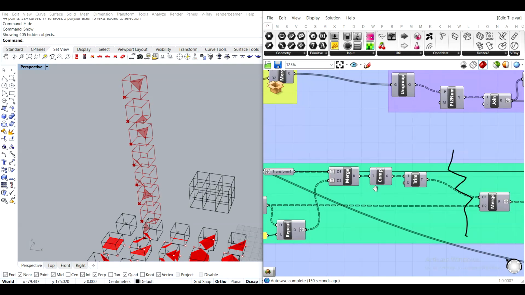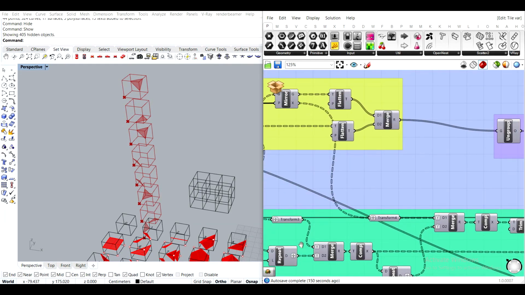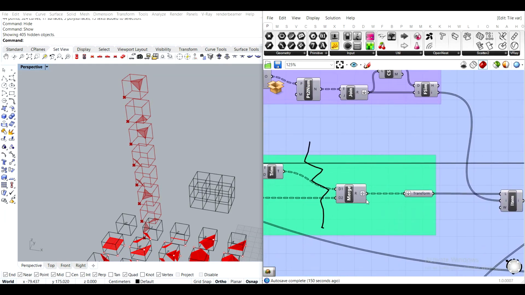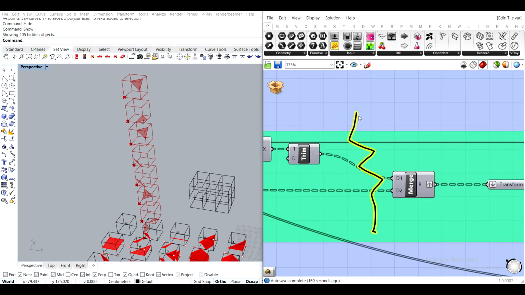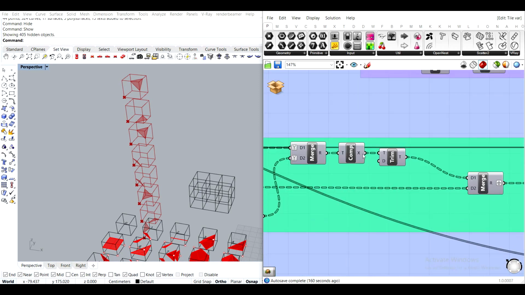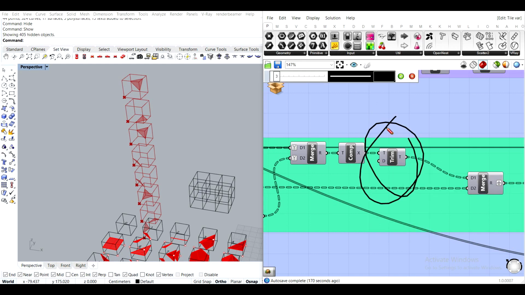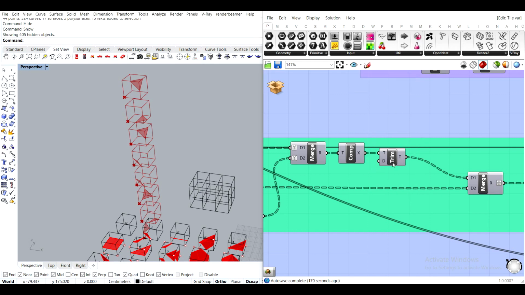Cool. Next up, so that one is fixed. Where am I? So that one is fixed. Next up here, if I'm getting rid of the data tree structure, I don't really need this guy anymore, right? So I'll just delete it.